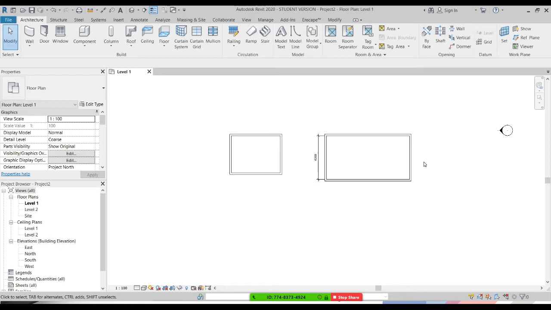It's either Control or Shift. Control to add and Shift to subtract.